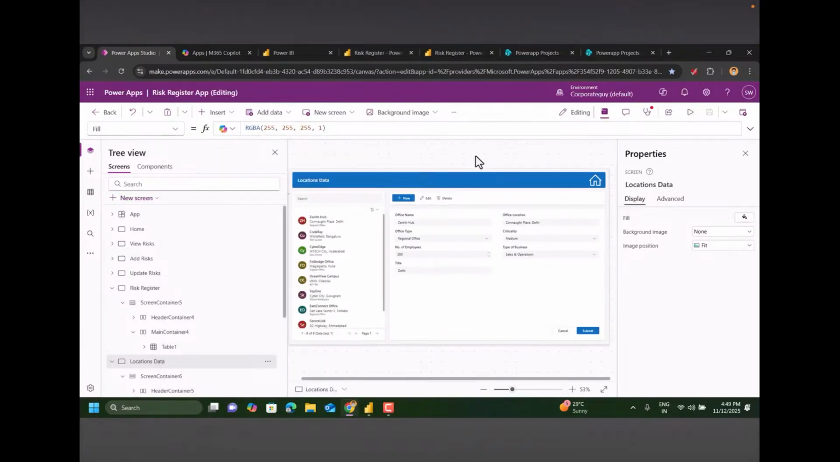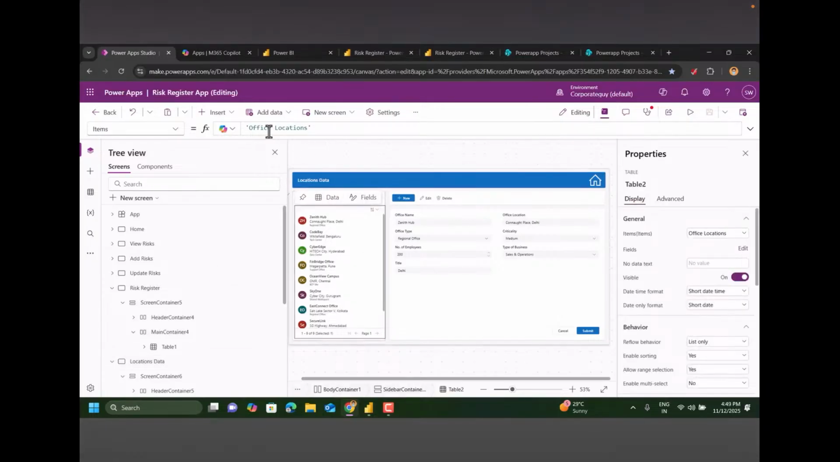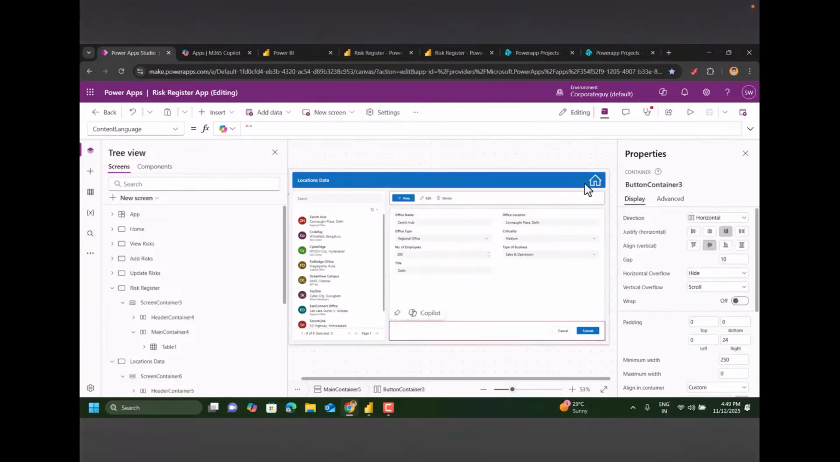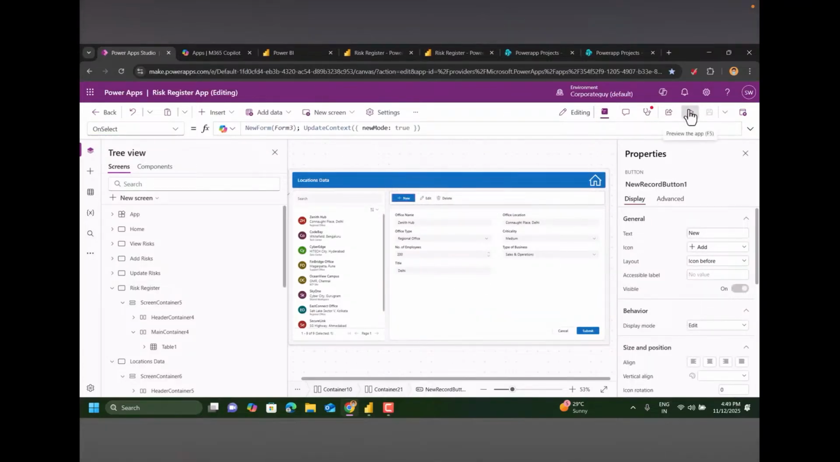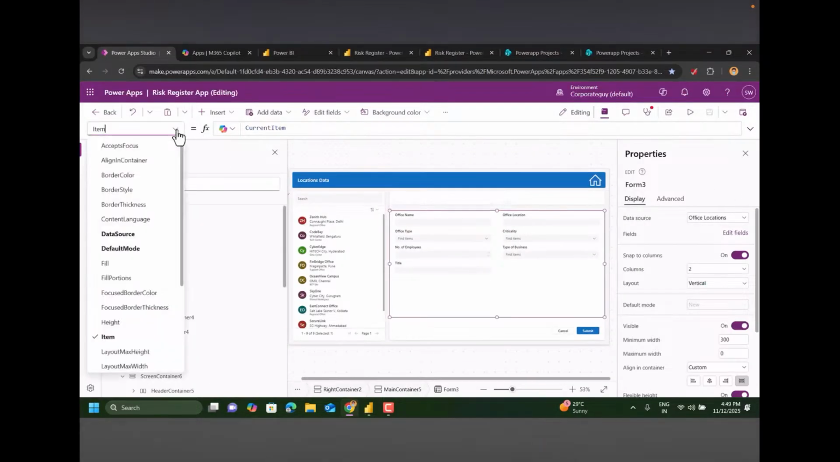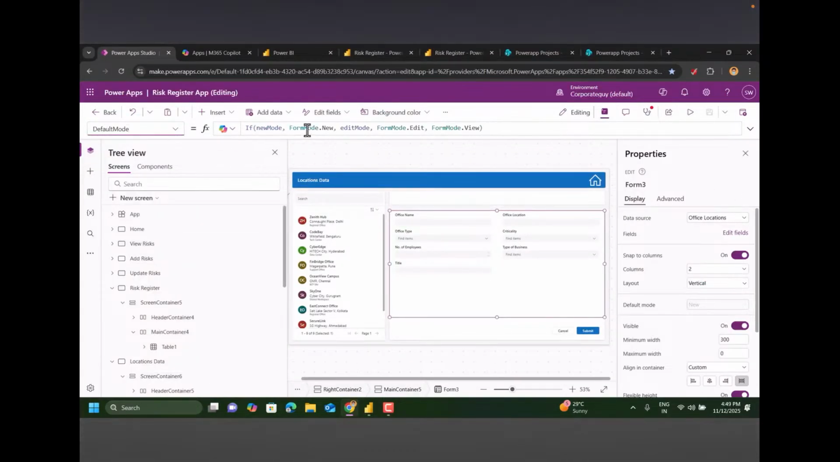You just have to link your data back to your database. So if you see on the table, I have linked it to the office locations, and on the form I have linked it to the office location, and the Items property is the current item, whatever I have selected, it will display here. And also we have this new button here. How it works is you don't have to worry much. The moment I click on new, it will create a new form. Let me show you.